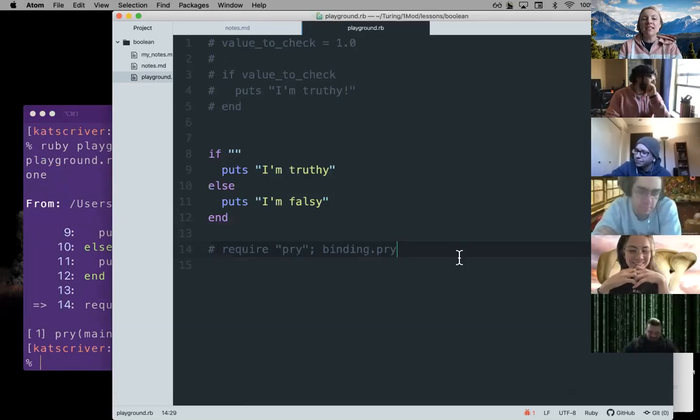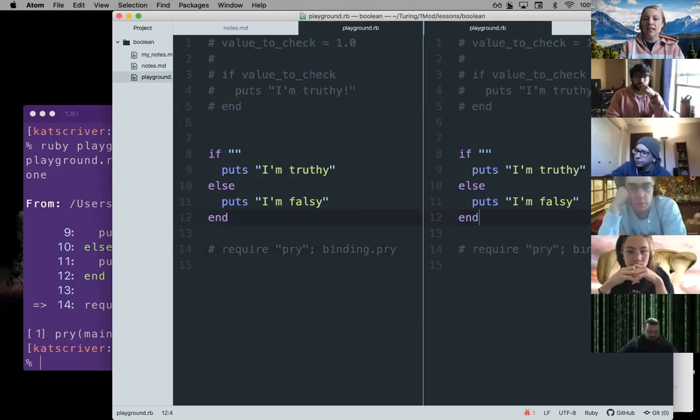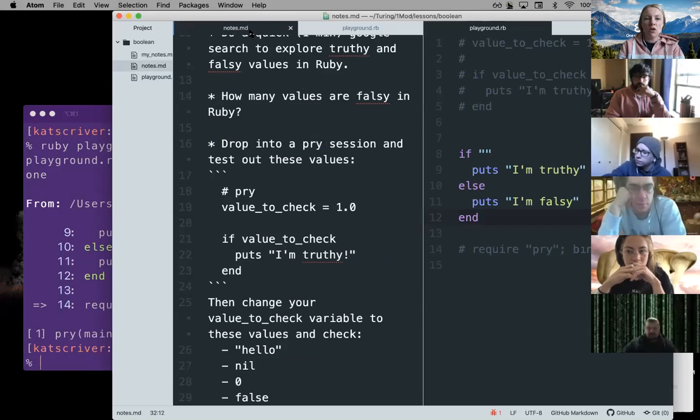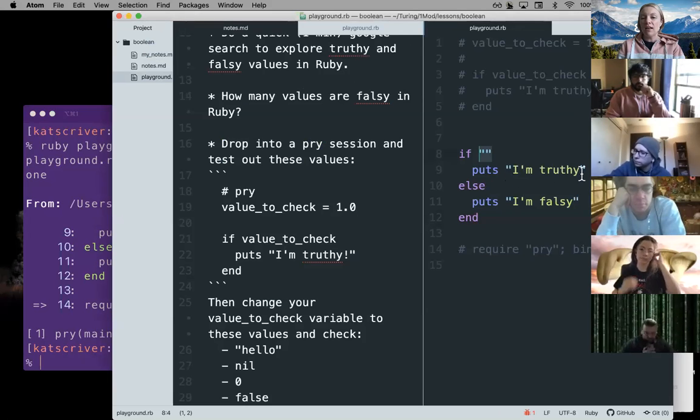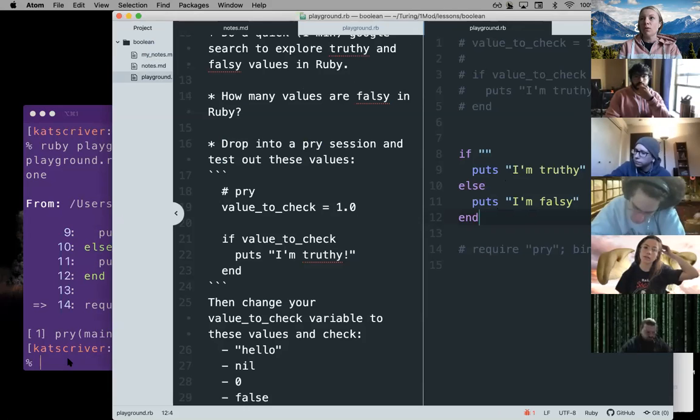So I'm going to run this again with this one, because this one to me was very surprising in the beginning. So I just want to go over it. But here, all I'm evaluating is an empty string, right? So is that going to go down the I'm truthy or the I'm falsy path? There's nothing in that string. It's just quotation marks.